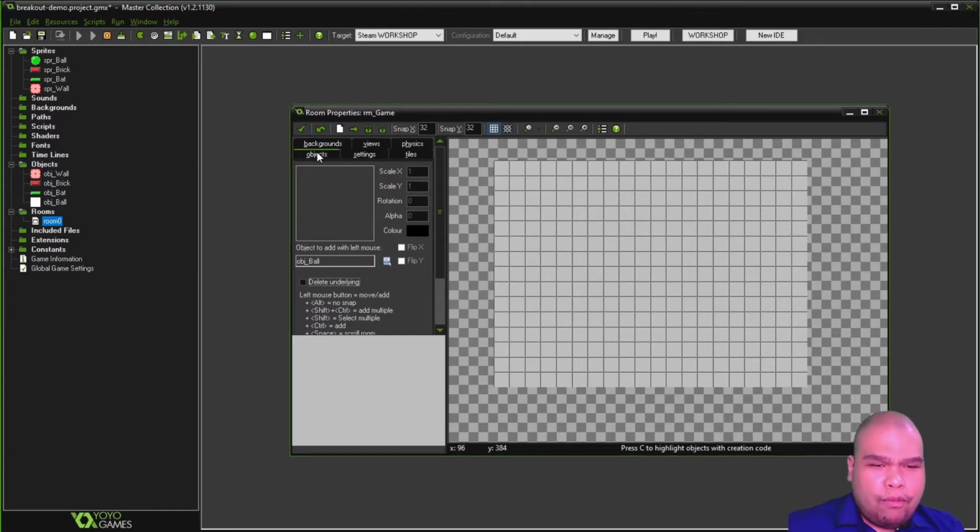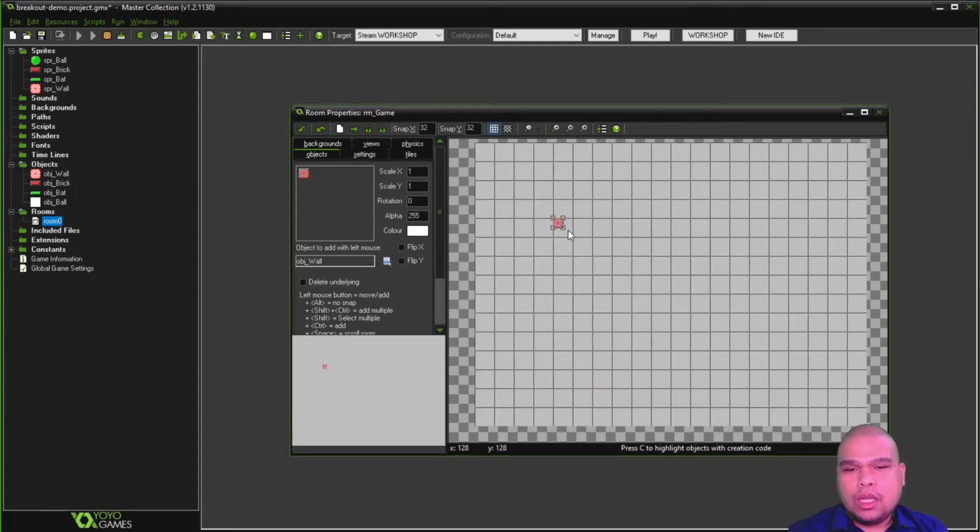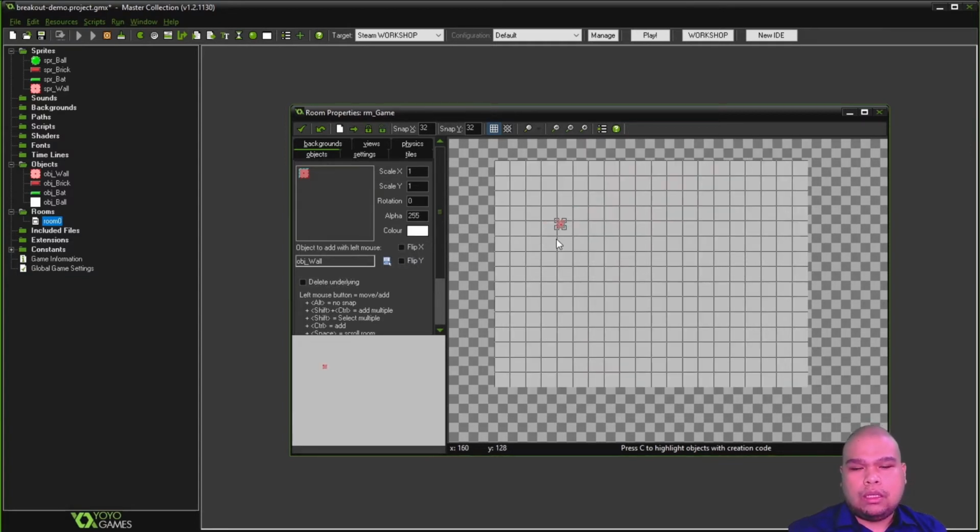So for the objects, first what I'm going to do now is I'll be adding the wall. As you can see, once I add the wall, you'll see that the wall is very small as compared to the game room. So instead of creating many walls, I'll only be using 3, but I'll be changing its properties.